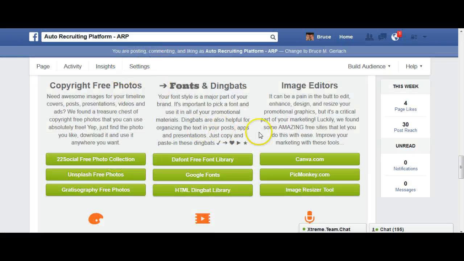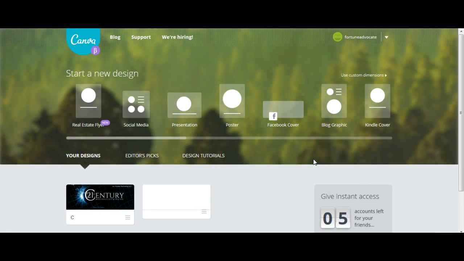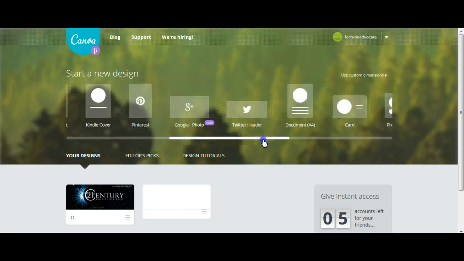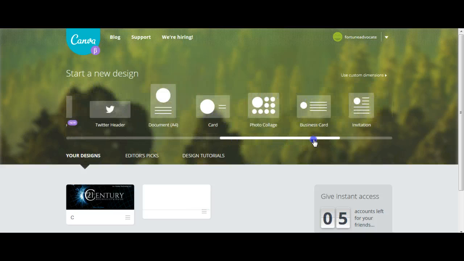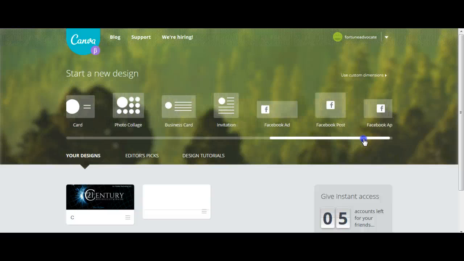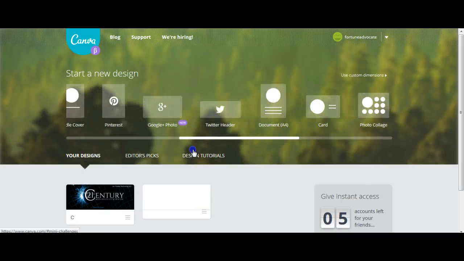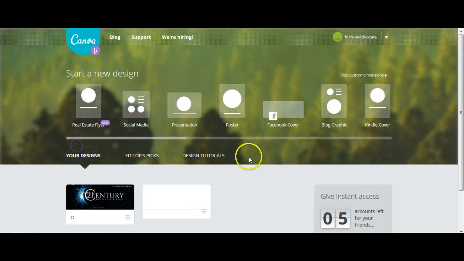So here we are. We're going to go to image editors. We're going to Canva. Really cool. And guys, there's all kinds of preset sizes here for all different social medias. A Facebook app, a post, a Facebook ad. So you can get really creative here. But we're going to create a Facebook cover. There it is, 851 by 315. We're going to click on that.